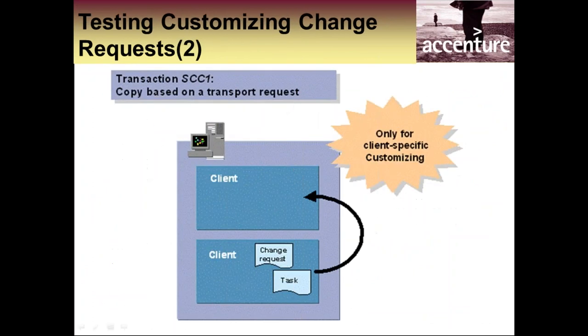Next transaction is SCC1. We discussed that also. What is SCC1? Client copy by using a transport request. Until now we had local client copy, remote client copy, and client import. There is one more method also: client copy by using a transport request.